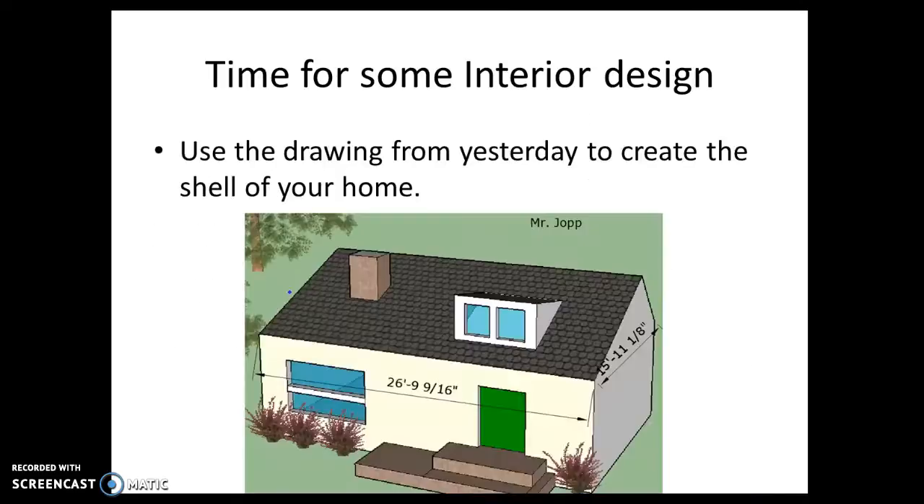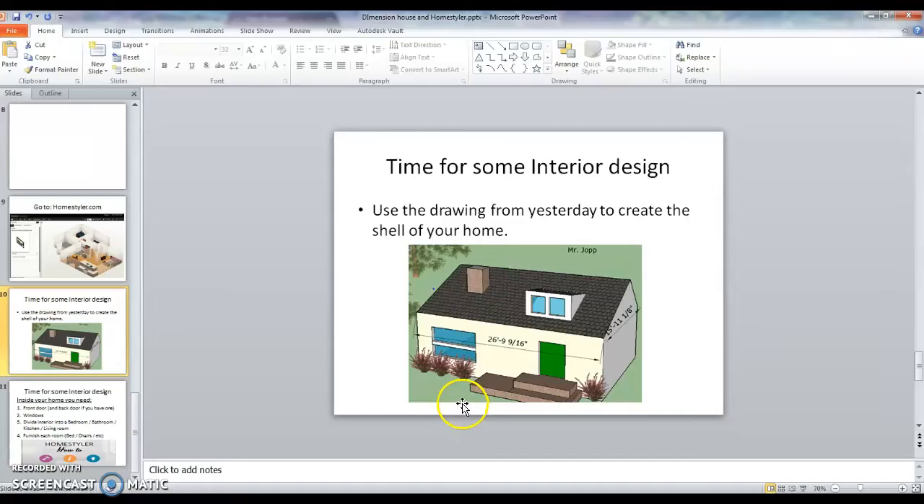Okay, so first we have to remember how big our house is. And I can round these numbers off. So my house is about 27 feet long by 16 feet wide. And those are the numbers I'm going to use.